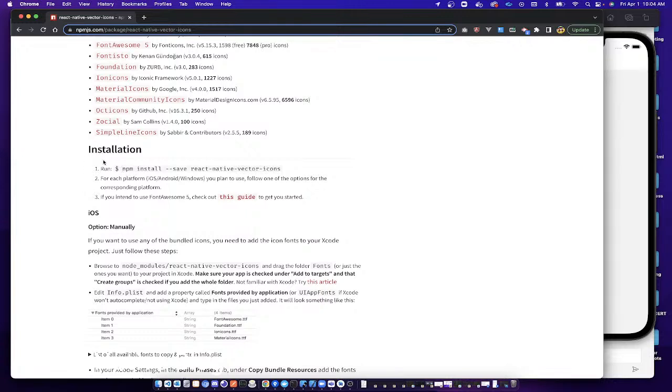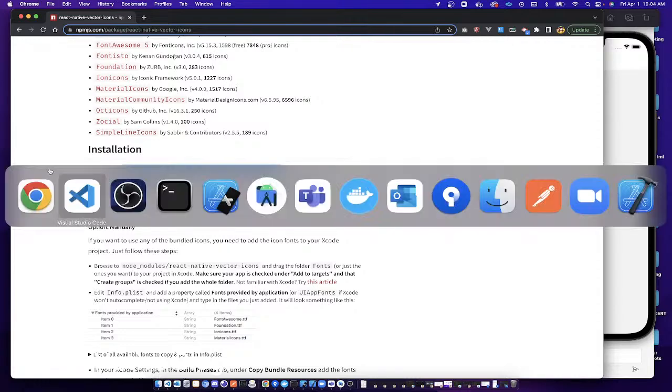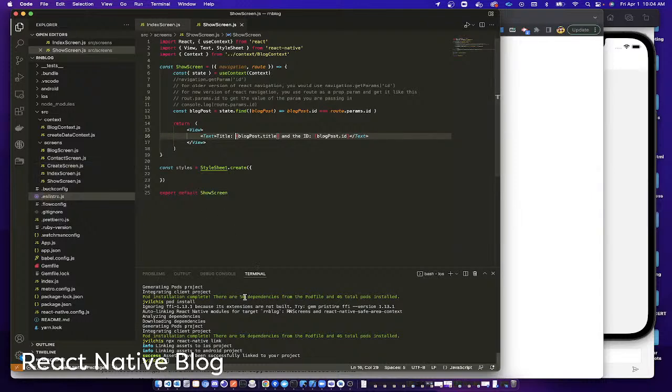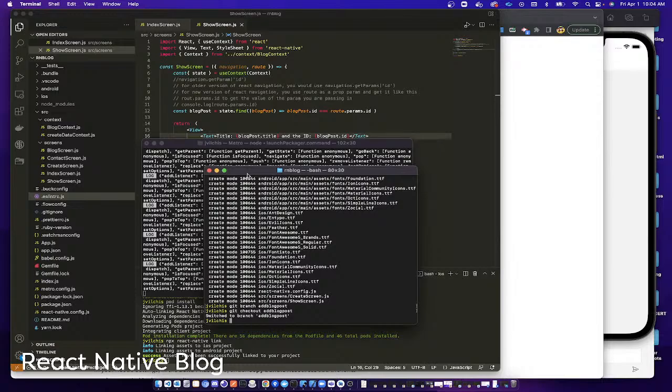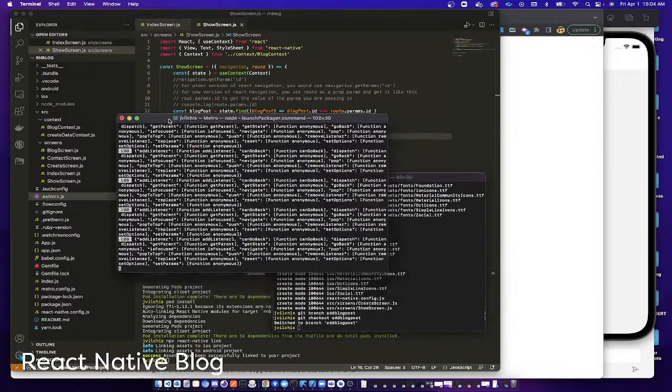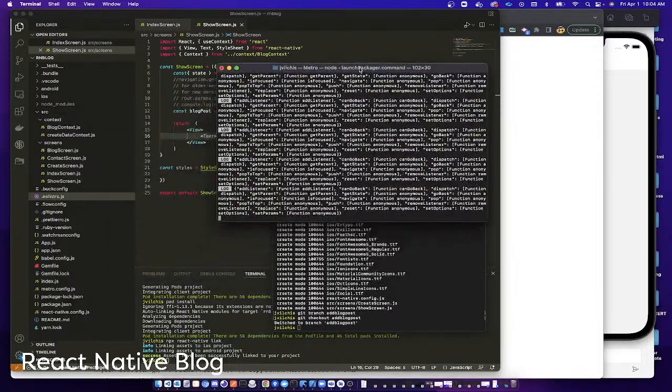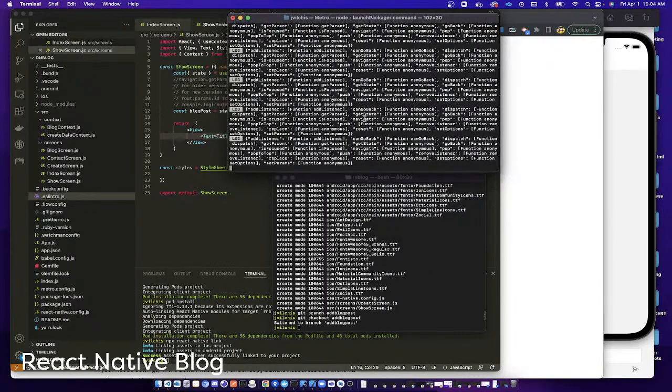So it says installation, run, npm install, save React Native vector icons. So you would take this, copy it to your clipboard, then go over here, open up your terminal. I have my terminal opened over here, but this is more for my testing, to see the logs and everything. And this is for the Git repo.